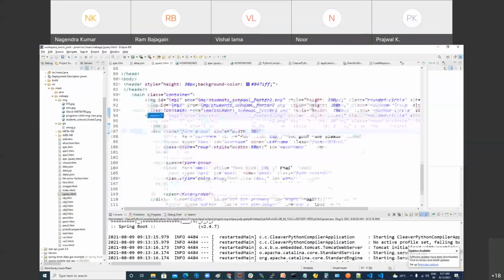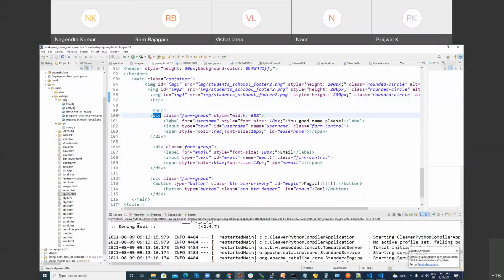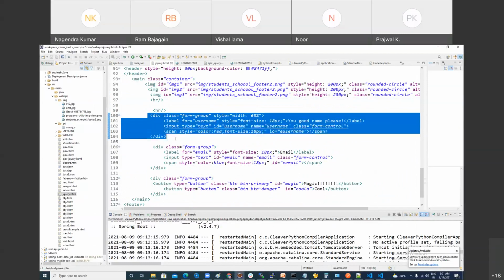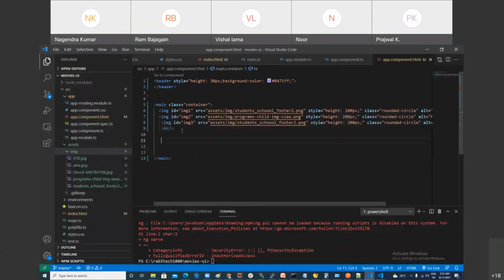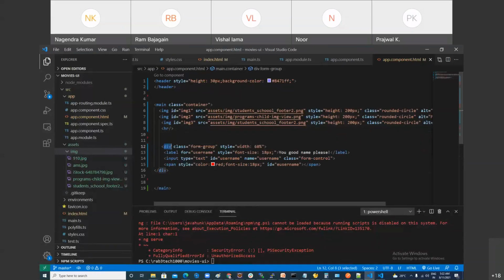And you know, a division is used to group the components, and the form group will group this many components altogether in how much area of the parent? 60% area of it. So I'm just doing copy paste because I have already done it. Right? Division is used to group the elements, in 60% area.